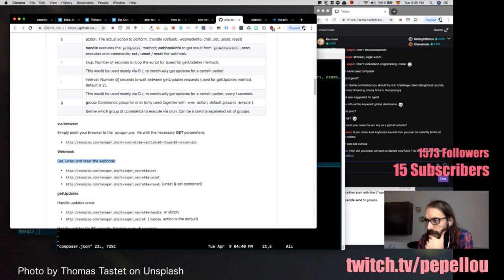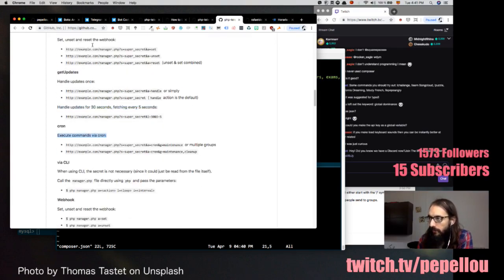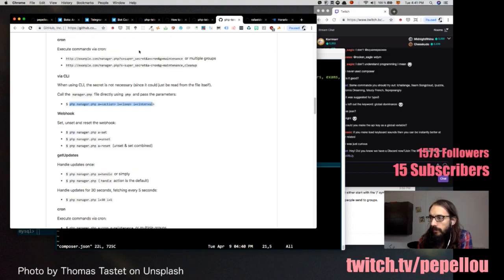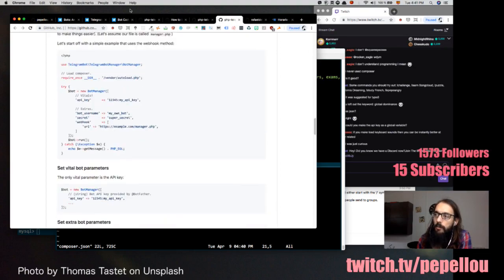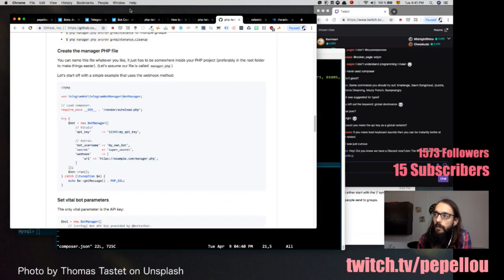Stuff. Like setting... The manager can be used to set and unset and reset webhooks, and also to get updates. And fetching every 5 seconds. This is an interesting one. And execute commands via Chrome also. And okay, we can run the same commands via terminal. So that's cool because I don't need to set up a local server, although I have a local server. Create a manager PHP file, set vital bot parameters, the API key. In that, yeah.